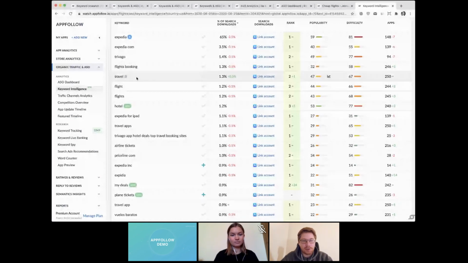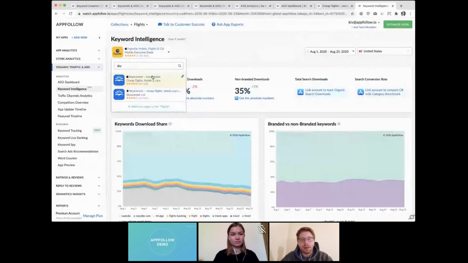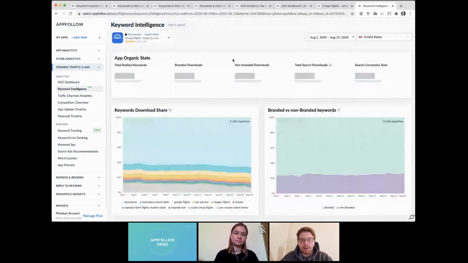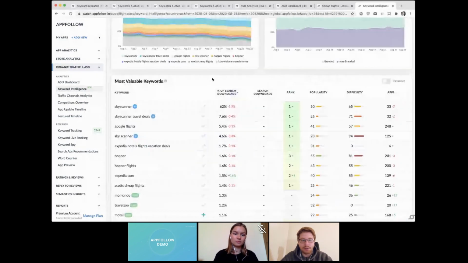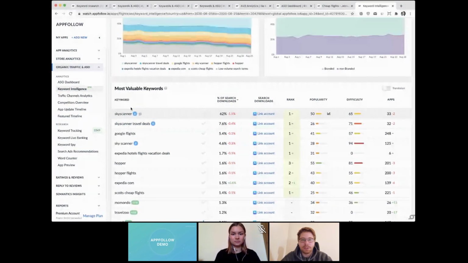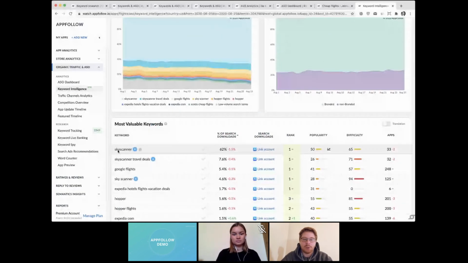Can you explain branded versus non-branded? Okay, let's switch to Skyscanner, as it's a good example here. Let's say Skyscanner has its brand. It's called Skyscanner, actually. And we see Skyscanner and Skyscanner travel deals, which means that this app is getting downloads from these keywords, and these keywords are branded. So this keyword belongs to the Skyscanner brand. We can't affect this by ASO because we will always rank number 1 for our brand. This is how stores work.